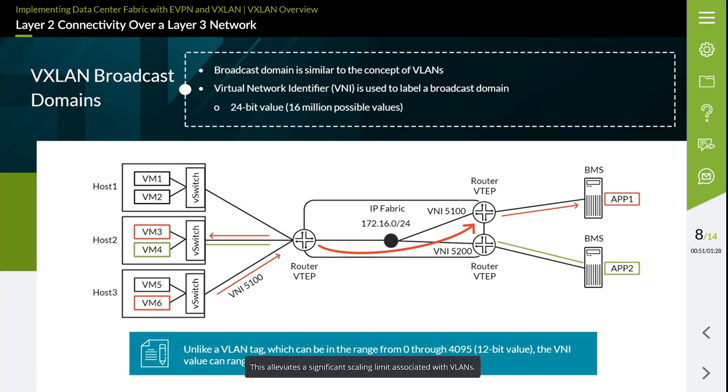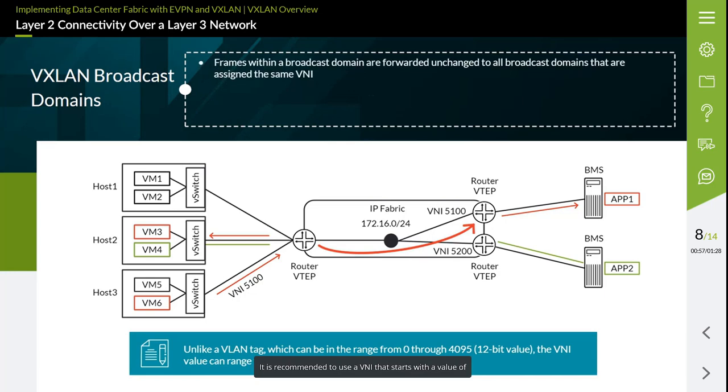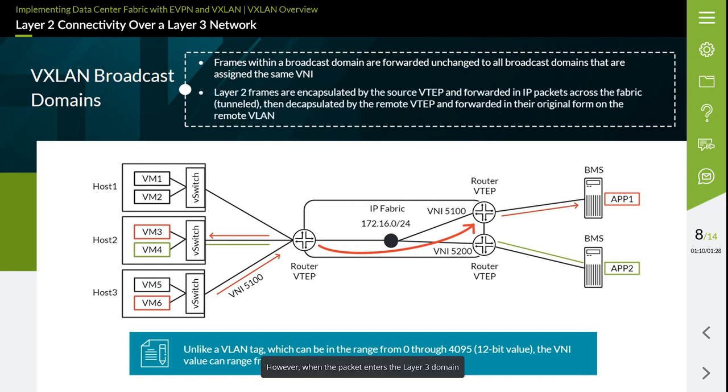This alleviates a significant scaling limit associated with VLANs. It is recommended to use a VNI that starts with a value of 5,000 or higher to avoid confusing a VNI value with a VLAN tag value. In a data center, a VLAN is mapped to a VNI value. However, when the packet enters the Layer 3 domain and is encapsulated in a VXLAN packet, the VLAN ID is discarded and is not transmitted with the original packet. Once the packet arrives at the remote gateway, the VLAN ID associated with the VNI at the remote gateway may be placed on the packet before it re-enters the Layer 2 domain.